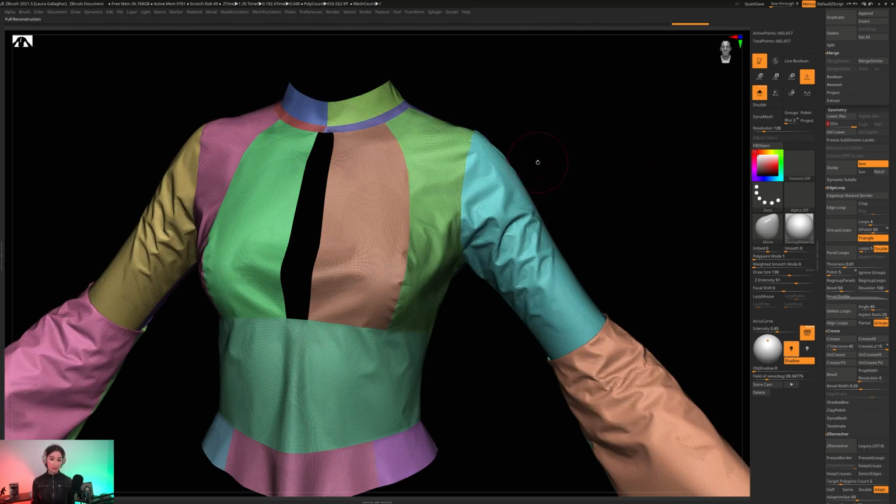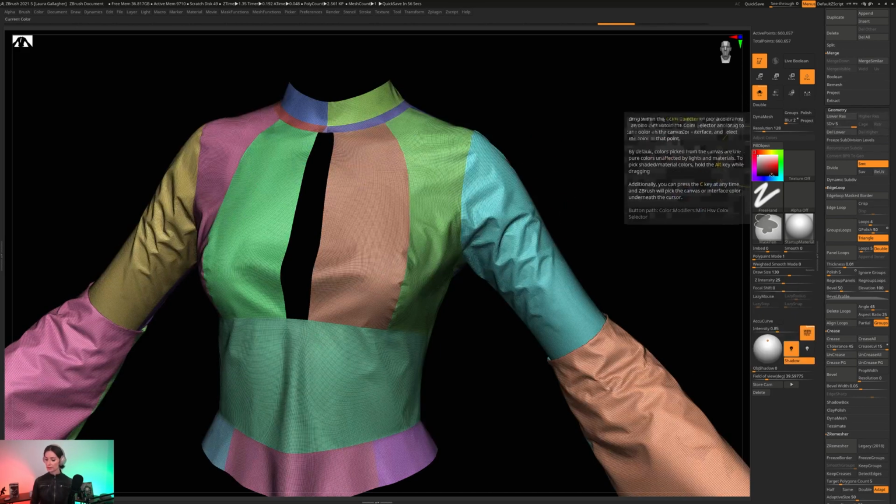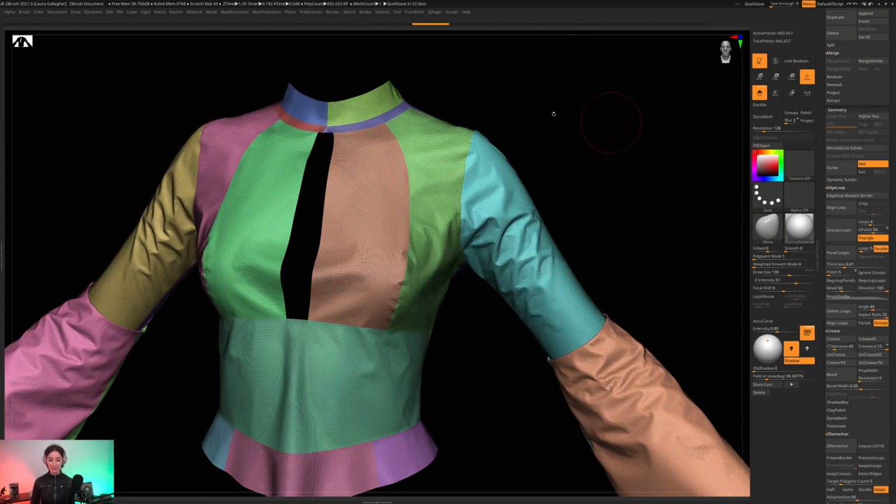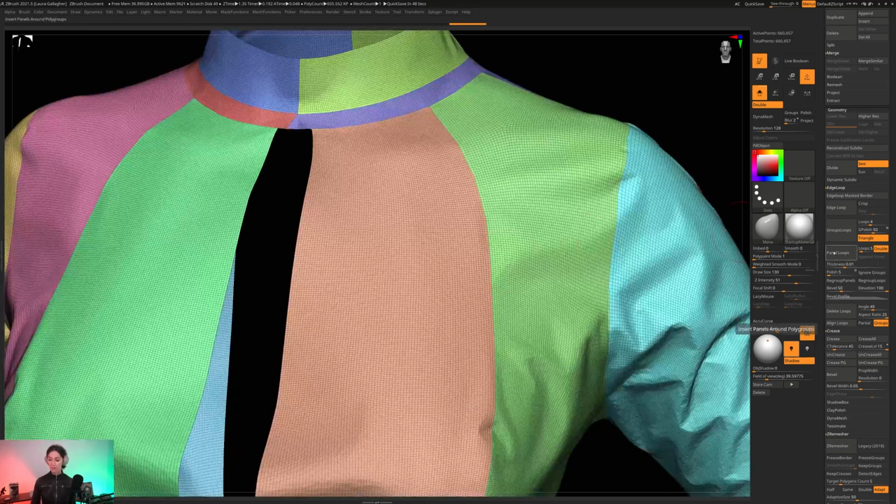But we still don't have any thickness on this. So let's not do that then. Let's not reconstruct for now. We have one more step that we need to do before we can do that, and that is to add the thickness. So how do we do that? We do that with a function called panel loops.